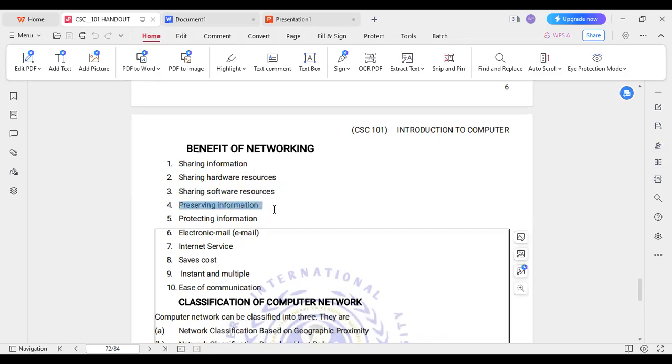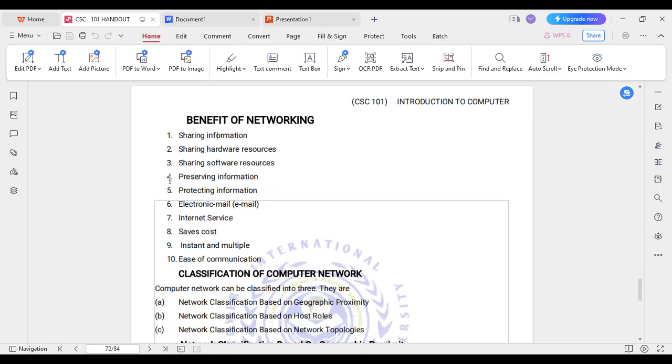Preserving information. The next one is protecting information. Electronic mails, like internet services. It saves costs, instant and multiple, and ease of communication. So if you forget this, it's just like asking what are the importance of what? Internet. Without being taught, you should at least be able to outline 5 uses of the internet.